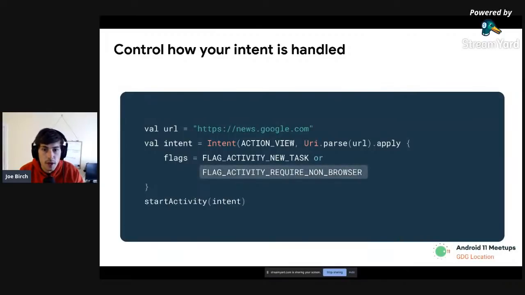So on Android 11, there's a couple of new intent flags. One of which is the FLAG_ACTIVITY_REQUIRE_NON_BROWSER flag. This ensures that the intent is only handled by a native app. So if a native app isn't available, then an ActivityNotFoundException will be thrown. In the exception handler, you can choose to take over handling the intent, e.g. display the URL in a Chrome tab, maybe a web view within an application.